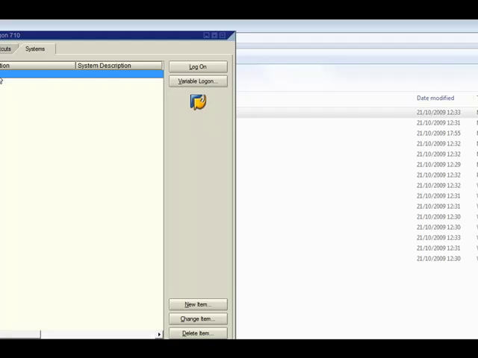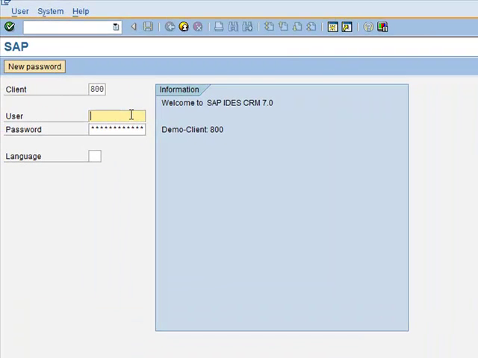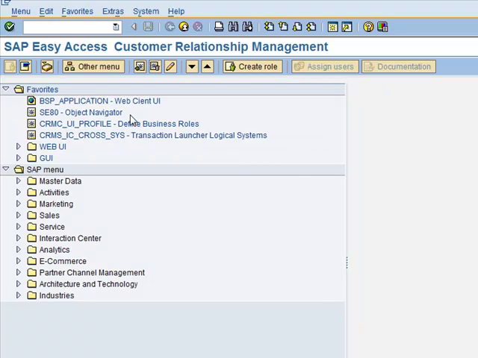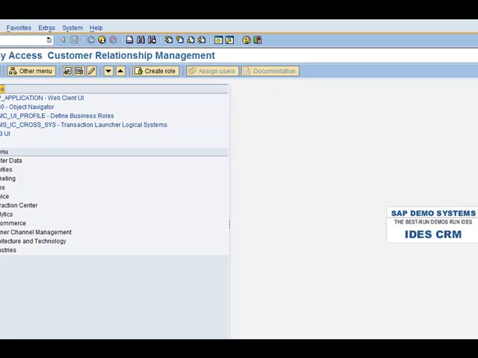So you highlight the system that you want to log in to and press the login button. It takes you to a screen wherein you need to enter your predefined user ID and password. That's what I've done now. And what you see is this menu, which is the standard SAP menu. In this menu, what you also have is some favorites. And favorites are typically used to store the most frequently used transactions.